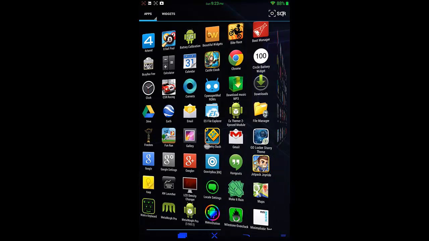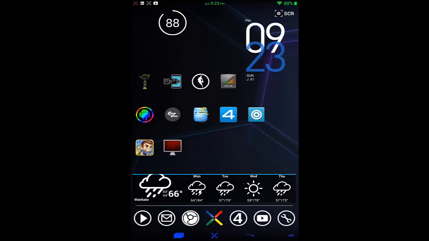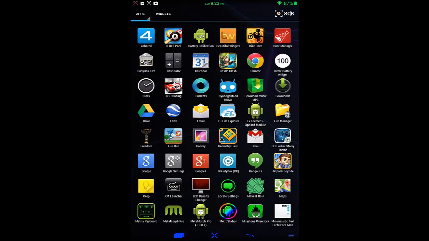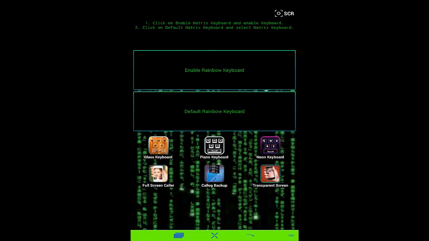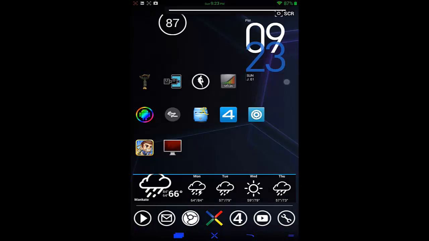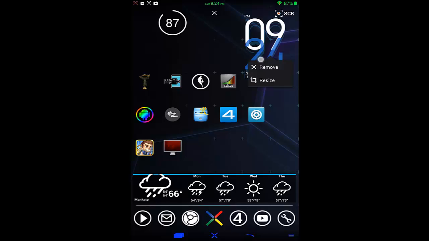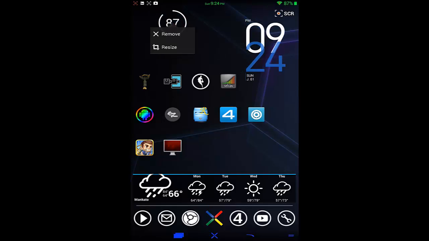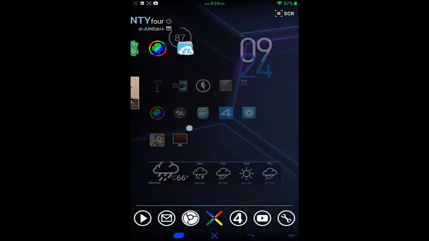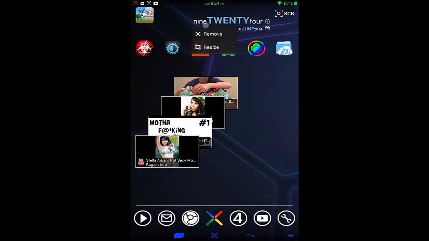Another one is get a cool keyboard. The one that I have is called the Matrix keyboard, which is obviously free. You don't need root for this. But then I just changed it, and that looks really high tech. That's my theme. This is called the Bob clock icon, or widget, circle battery indicator or something like that. Over here it's minimalistic text.